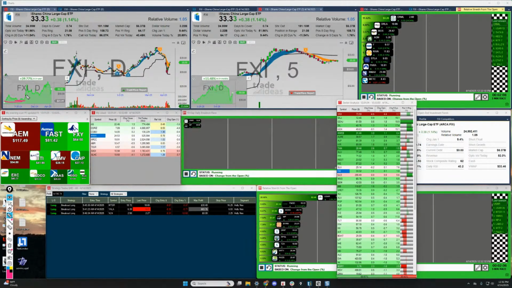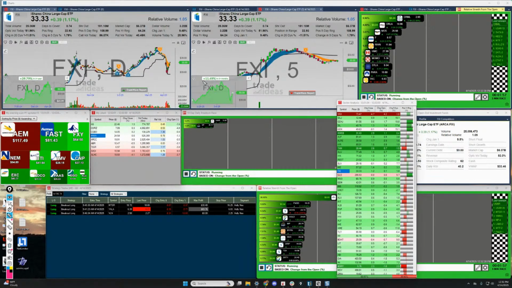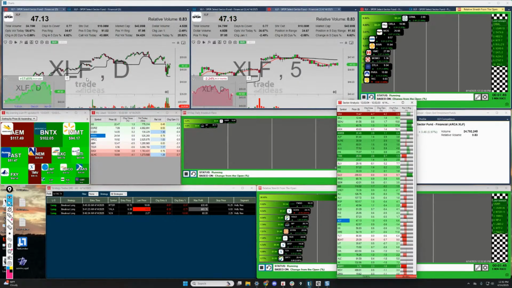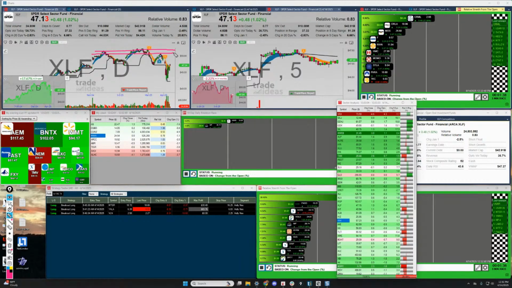Interesting here. Moved up and came right back down and tested that level. Trying to bounce and use that level as support now. The XLF is one thing I've continued to keep my eye on here. This was among the last to really roll over before the major selling started. So we'll want to see that healthy. Definitely want to see that healthy for the bulls.